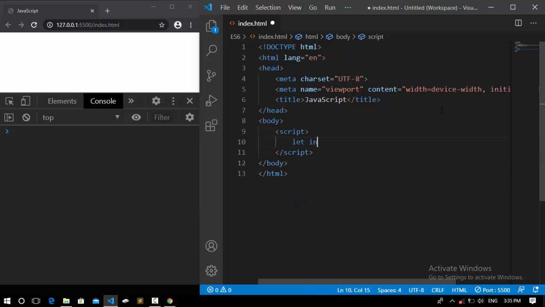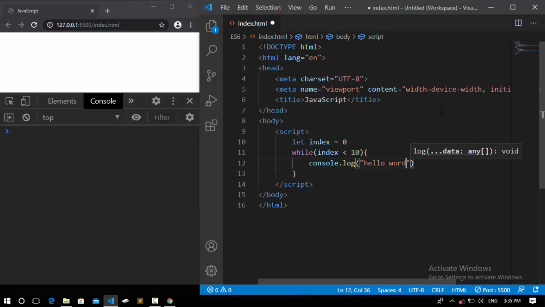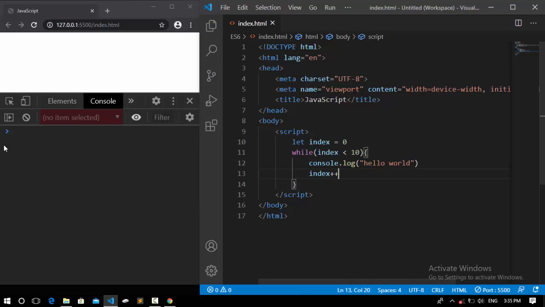So let's see some examples. Here I declare a variable, call it index, and assign it to 0. And now we're gonna write a loop. We're gonna say loop through this loop till the index is less than 10. And inside the statement of this, we're gonna say console.log and pass hello world here. And at the end, make sure to write the loop controller, which here is index plus plus. Now if I save it in the console, we will see 10 times hello world.